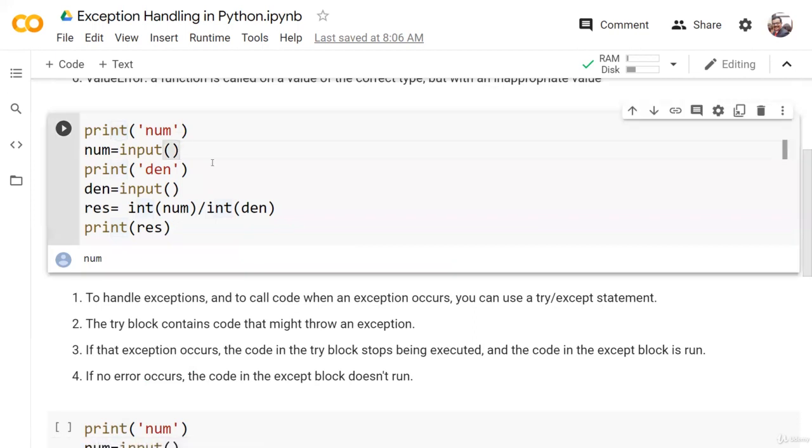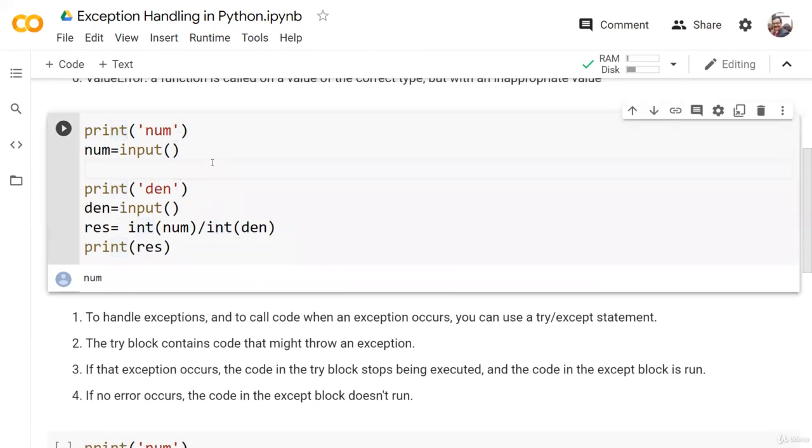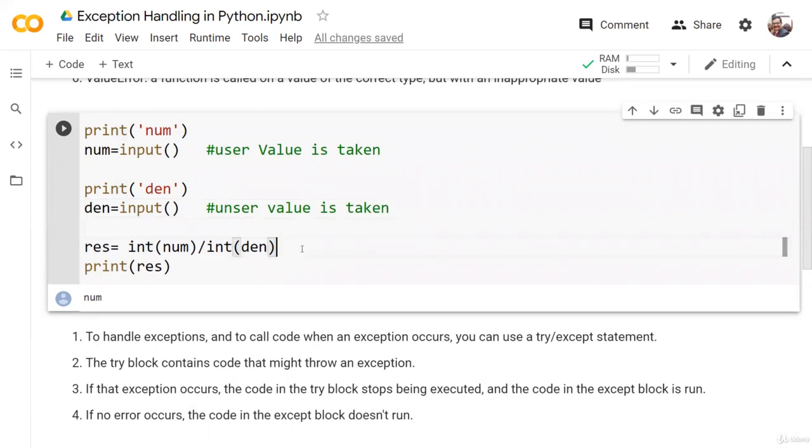So let's write a very simple program first. The program says print number equal to input. I'm taking a value from the user. First value is taken. The second, again, I am taking from the user. So I'm taking two values from the user. The first is the numerator. The second one is the denominator.